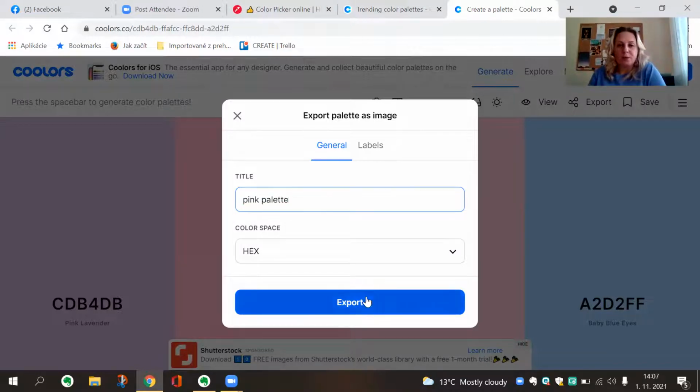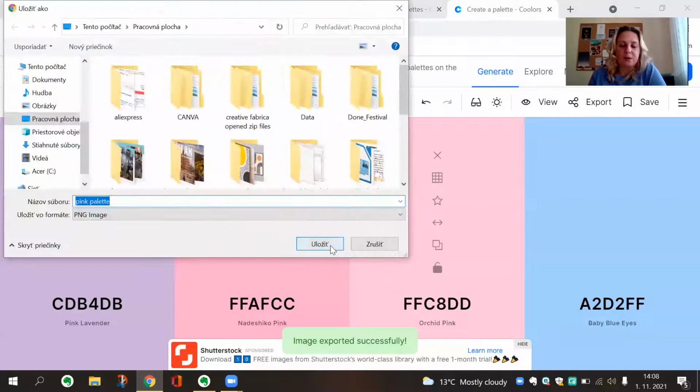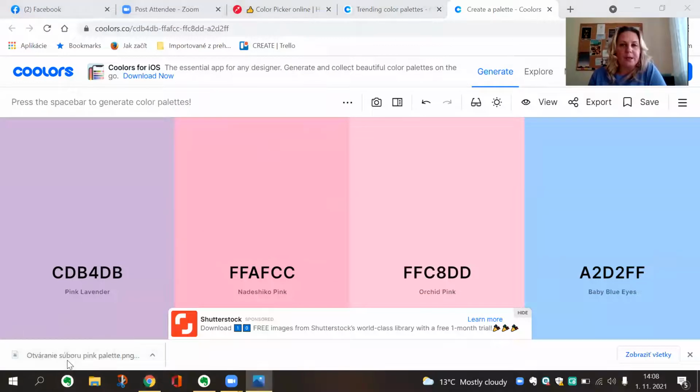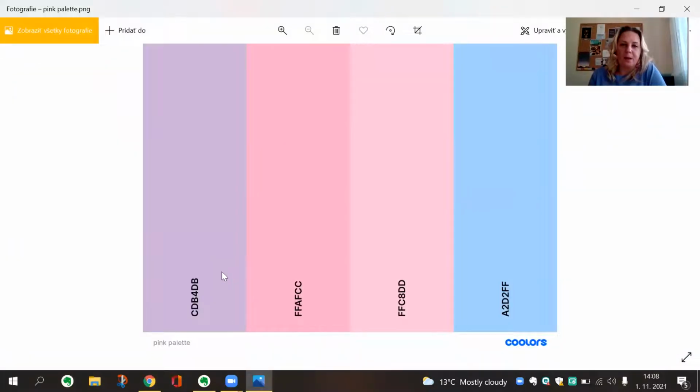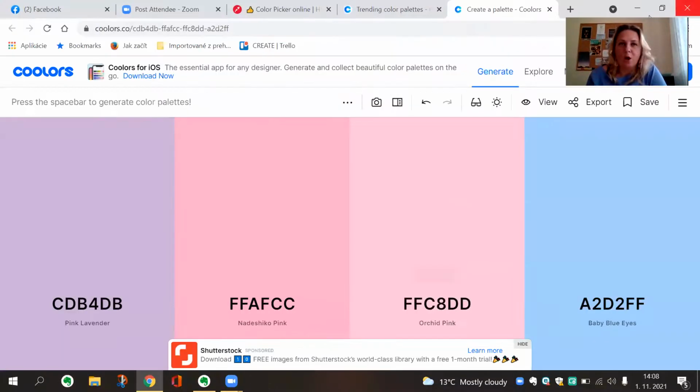I want hex code and I export it. Okay, save it to my computer. And then I've got this palette with the hex codes, and I save this, for example, in Canva, so I always see the hex codes when I need it. Okay, so this is another option how to play with your palettes.